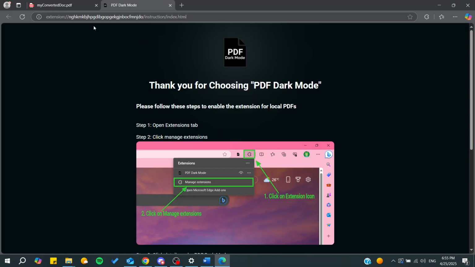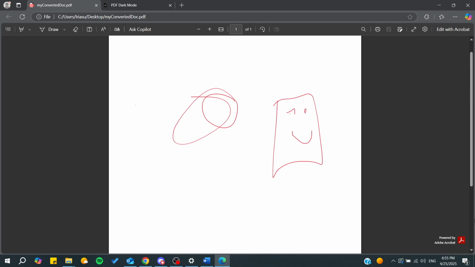As you can see now, it has opened, and it has been opened as a PDF. So now we have successfully saved our document to a PDF.